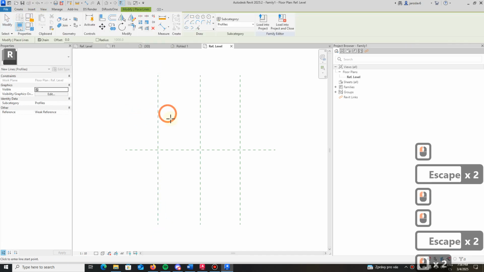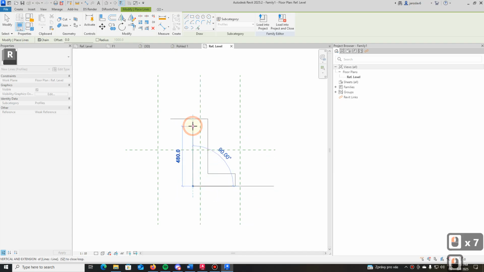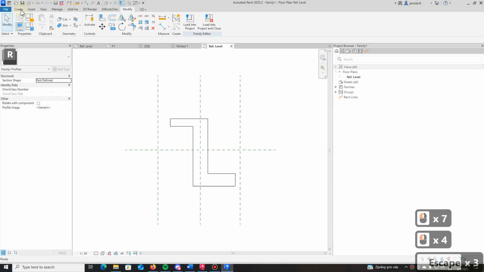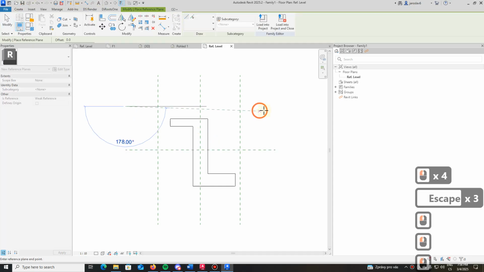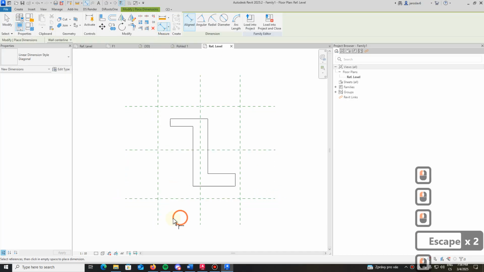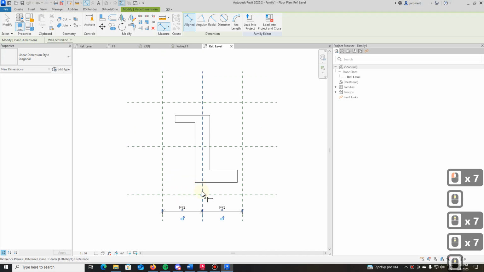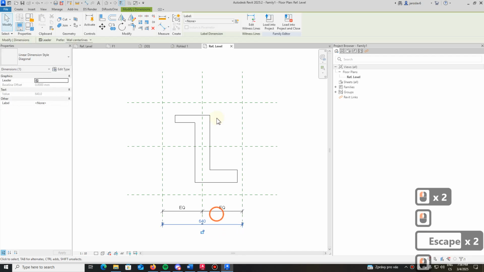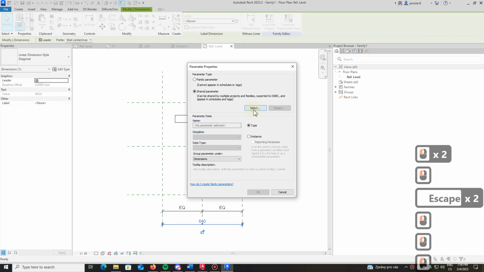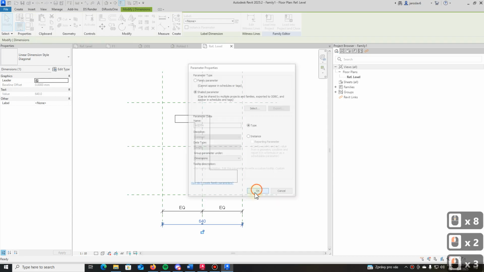Maybe first I will draw what kind of profile I want to create, so something like this, and I want to make it parametric. So I create some reference planes like this. So this will be width, so I use these EQ distances, so the distance between the center and these reference planes are always the same. Then I assign a parameter to this dimension which should be width, and we can leave it to type.